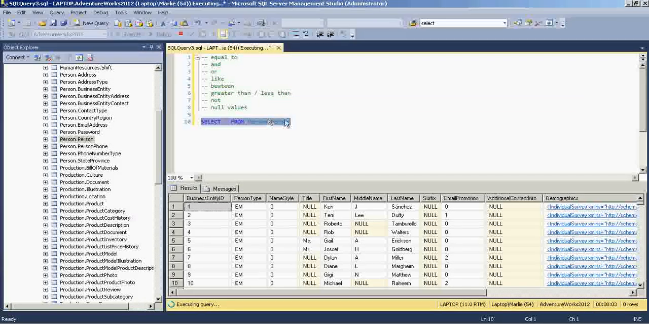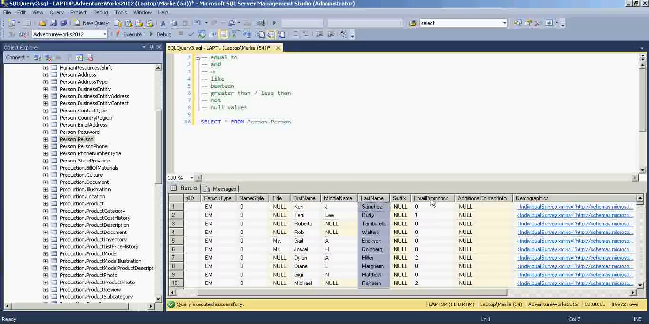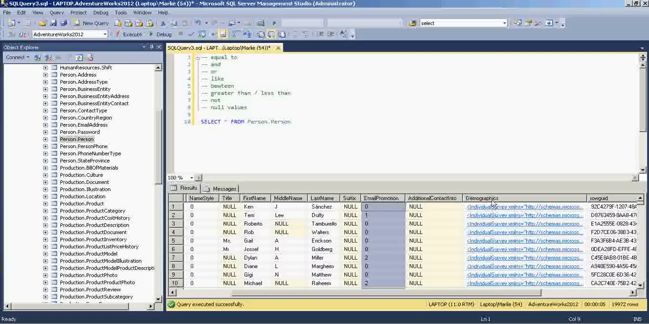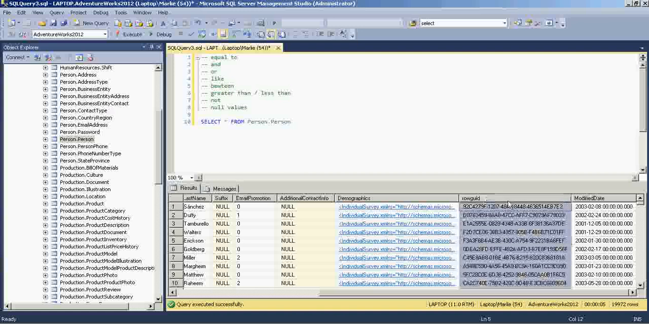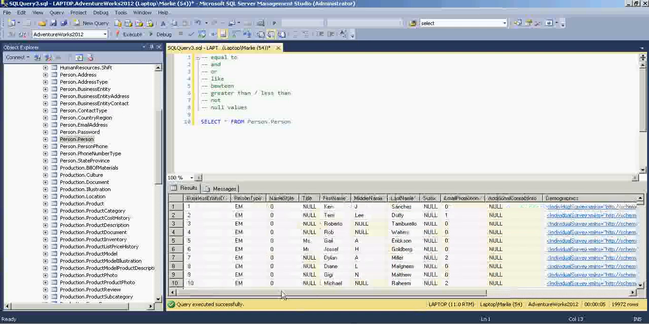So after we get this, we're just going to highlight this and then press execute, or you can just hit execute. It doesn't make a difference right now at this point. So we see here that we have a first name, a middle name, last name, email, promotional, I'm not sure what that is, a demographics, which is XML, which we'll get into way later on, a row GUID, a modification date. So we have really all this data. But right now, all this data is just basically meaningless.